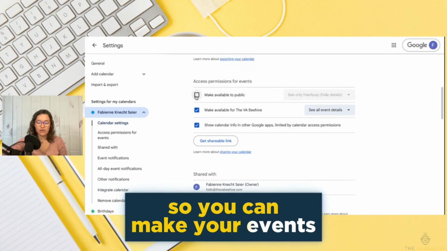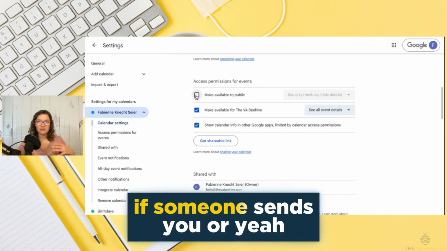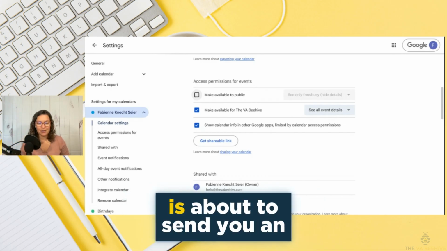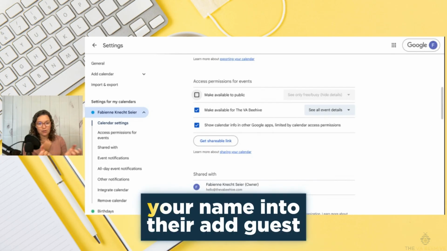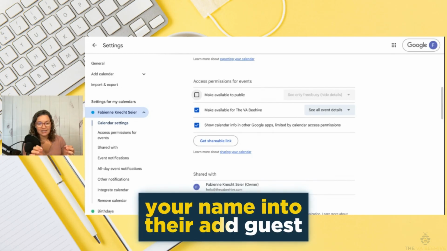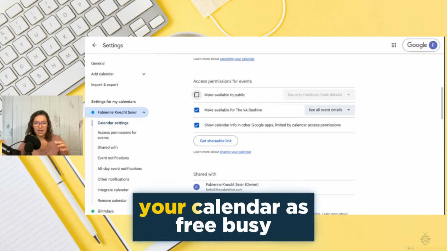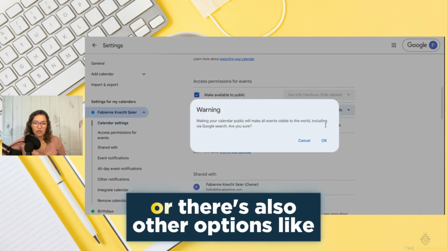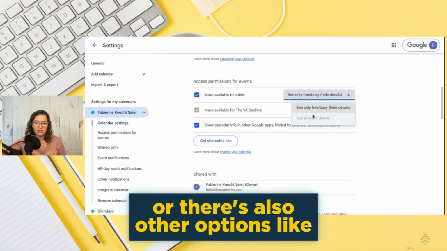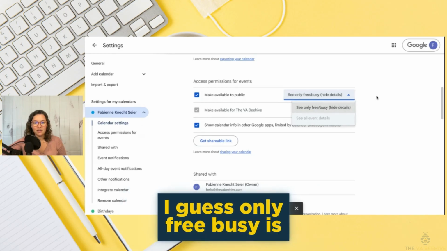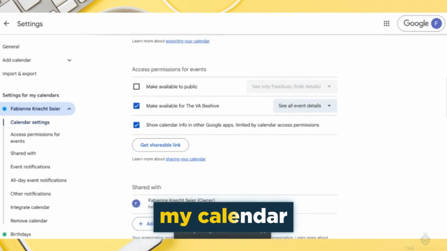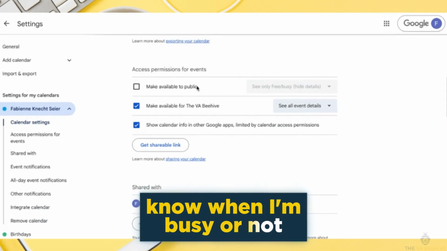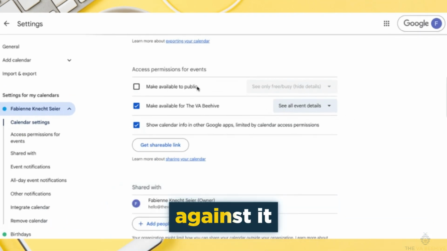So you can make your events public to where if someone is about to send you an invite and they type in your name into their add guest field, they can see the rest of your calendar as free busy, or there's also other options like, I guess only free busy is the option, okay? I never do that. I don't like when people see my calendar. I don't think people need to know when I'm busy or not. As a VA, I would recommend against it.